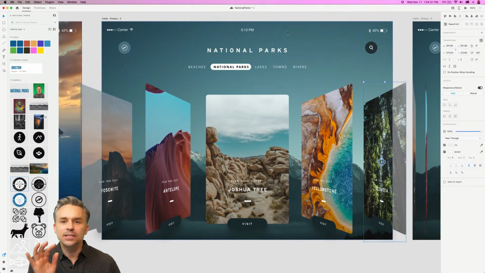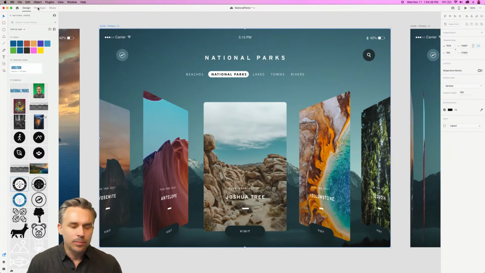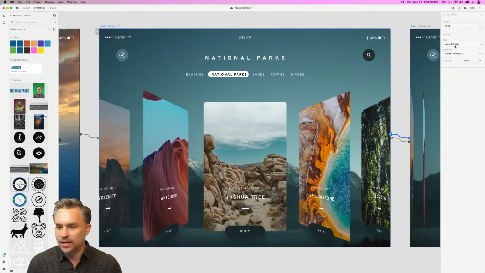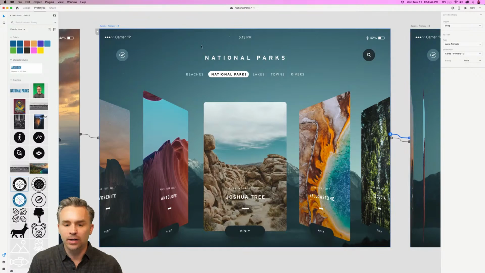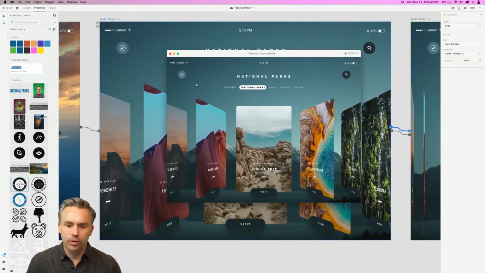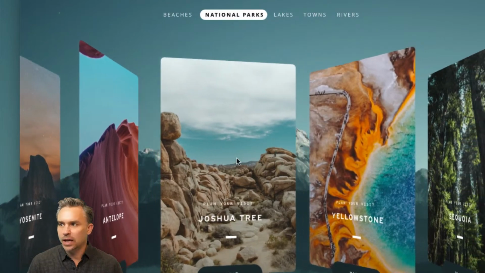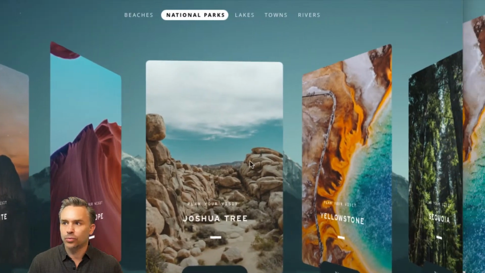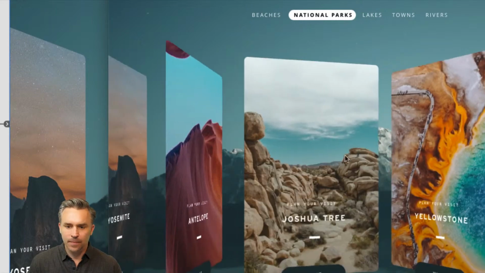Cool thing is, this is really fun, Ian, when you get into adding a little bit of animation. So this has an auto-animate type of action associated with it, on drag and on click. Let's play this for you. Zoom in on this, and now we can click and drag, and we can see that 3D-ness working exactly as expected.